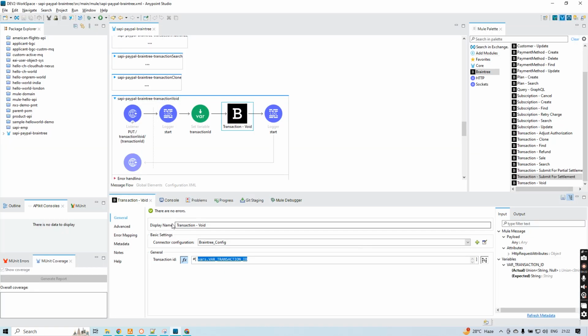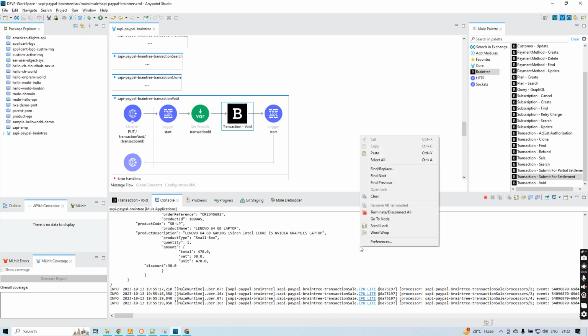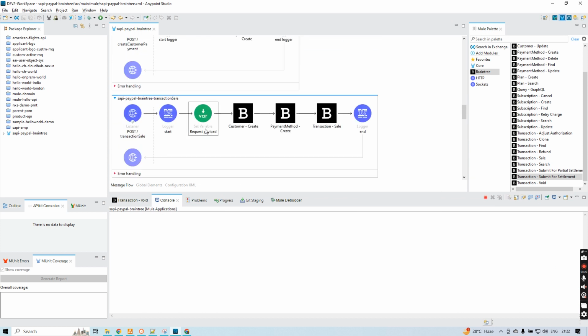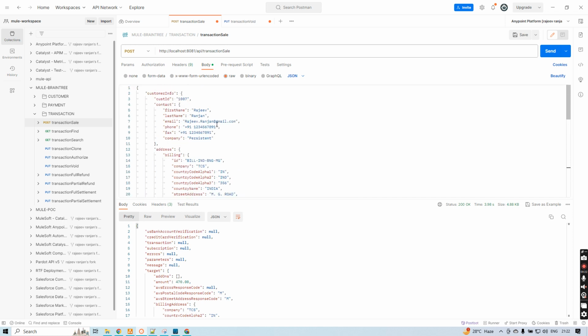This application is already running. First let me create one of the transactions. I'm creating one customer, one payment method and one sales transaction. If you follow my previous video you can see how we have done this. Let me quickly create one customer ID 108. Here I'll say Saurav Sarkar. I'm just making some basic changes.